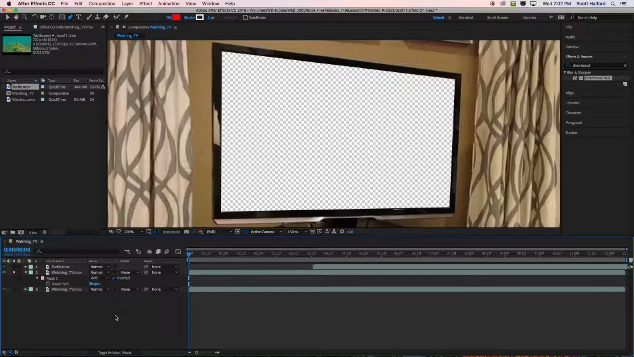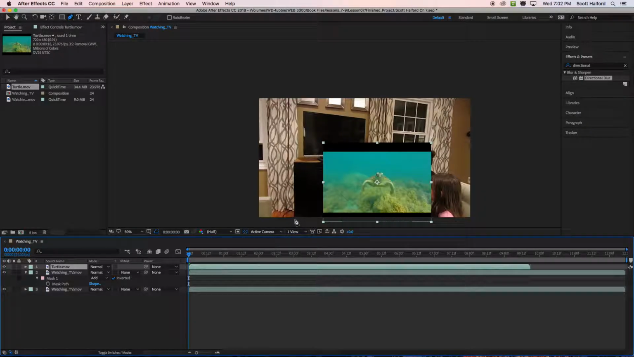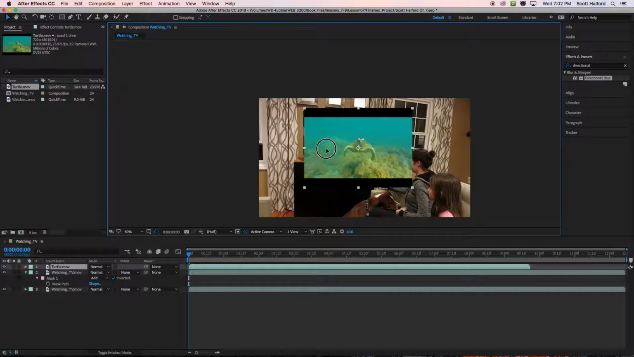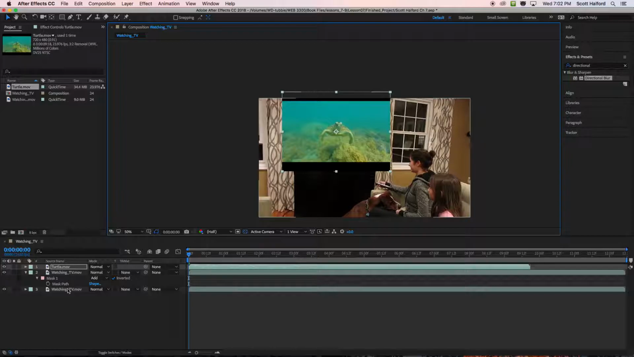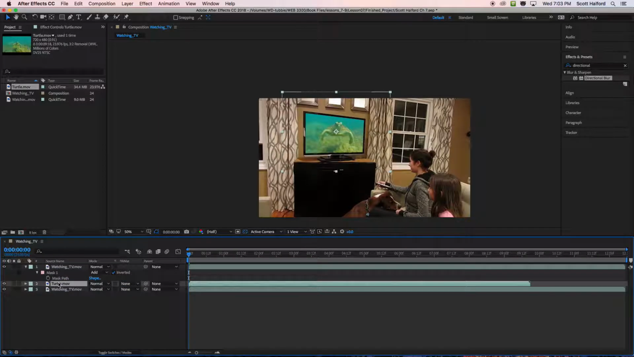Okay, so at this point what we can do is bring our turtle back in so we can see the little guy, unsolo that layer. Whoops, I still have my pen tool activated. Place it roughly on the television and then place it below the copy of the watching TV that we cut the hole in. Done, right? Finished? Not really.